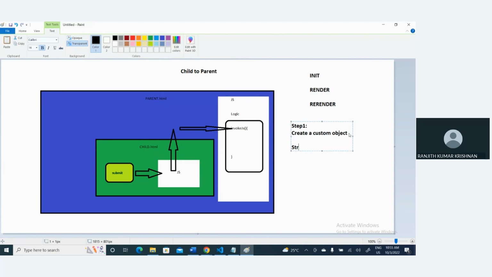How do you create the custom event? Child or parent? Any idea? How do you create the custom event? Child or parent? Create the custom event. Child component, right? You're going to do this in the child. You create the custom event, then you have to dispatch it, or fire the event. Dispatch the event, because the event is created. You have to publish it, right?